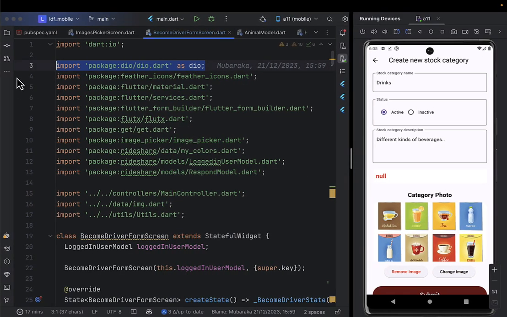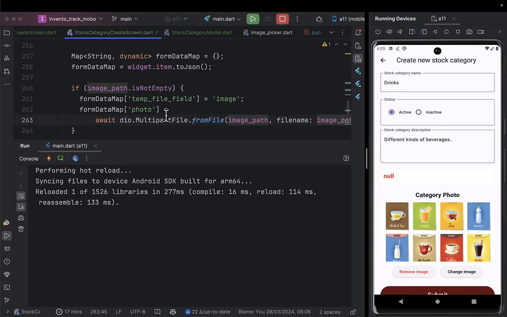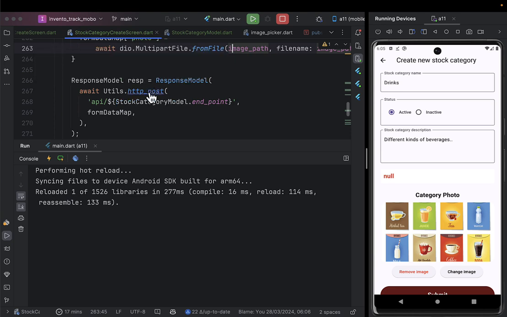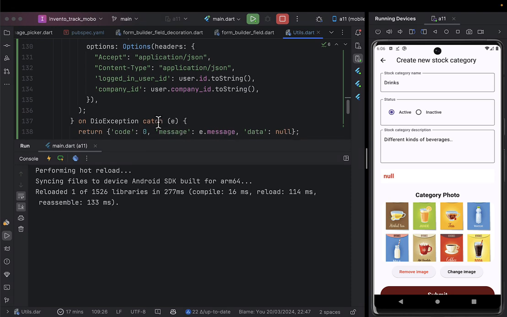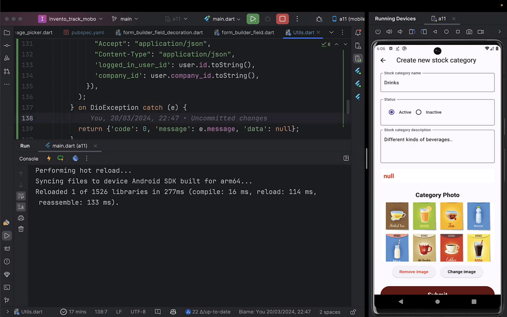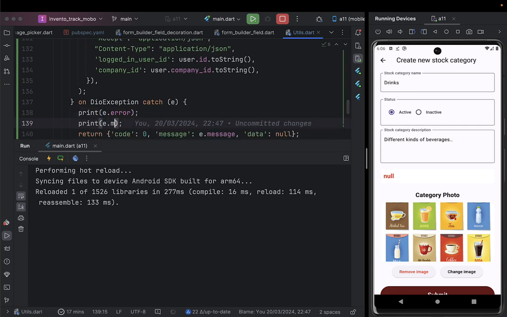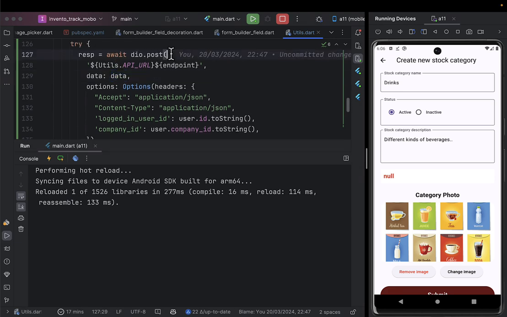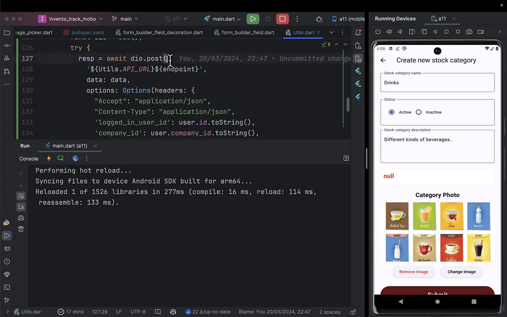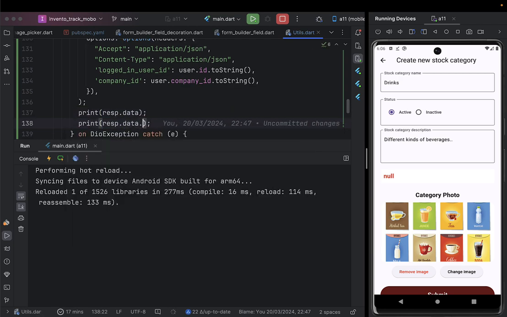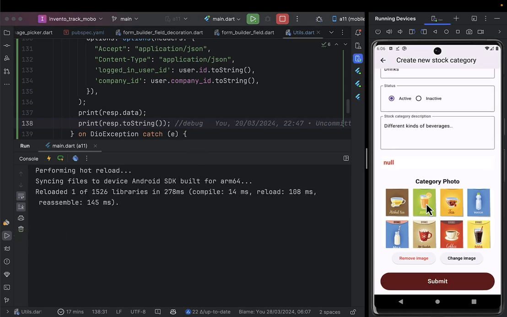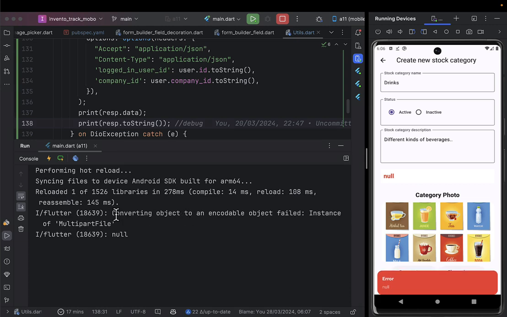Okay, so let's see if actually the images are coming. Let's see what you're getting back in the HTTP post. Let us see what you're getting back here. So for an error, just simply print the error message, and also get anything that comes back in this response here and just display it. Data. Alright, let's try to submit and see. It's just returning null.